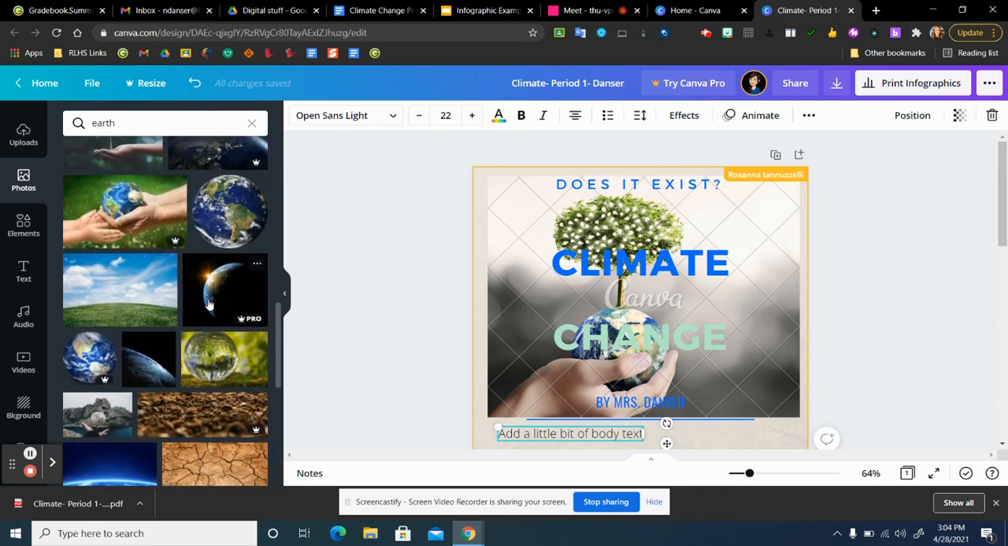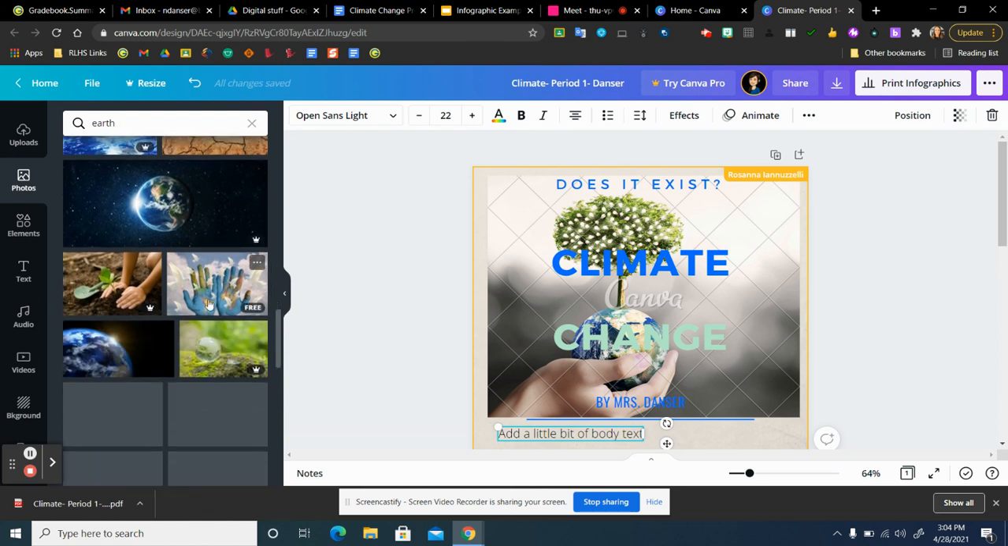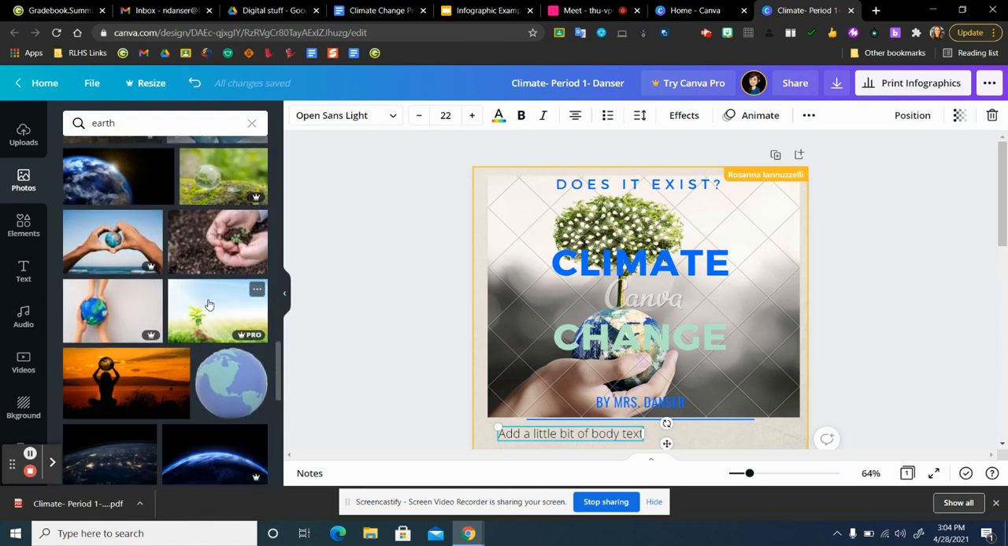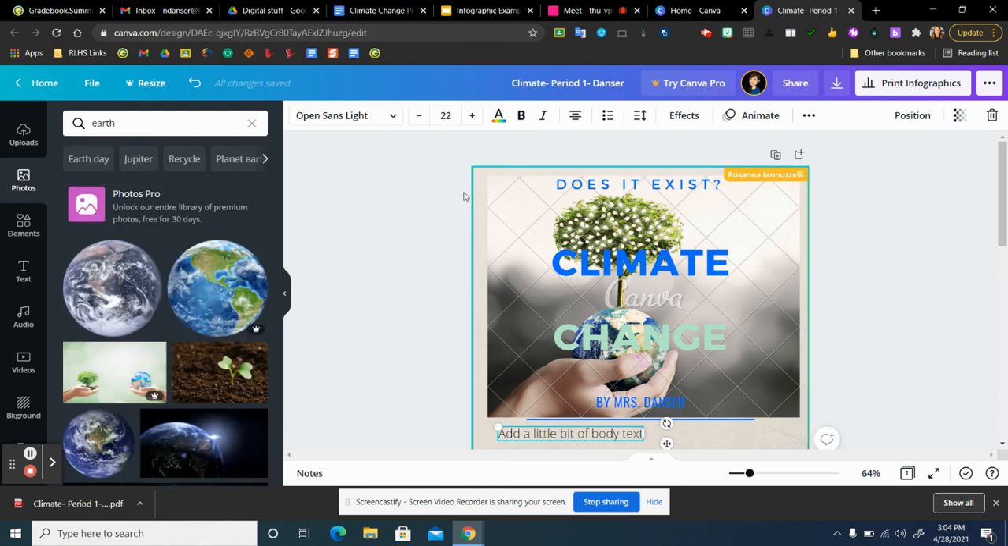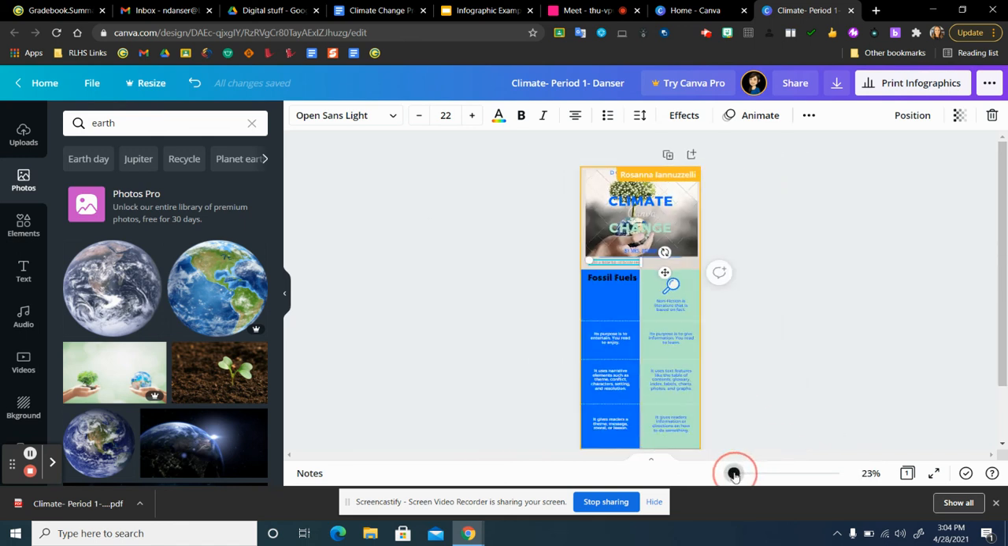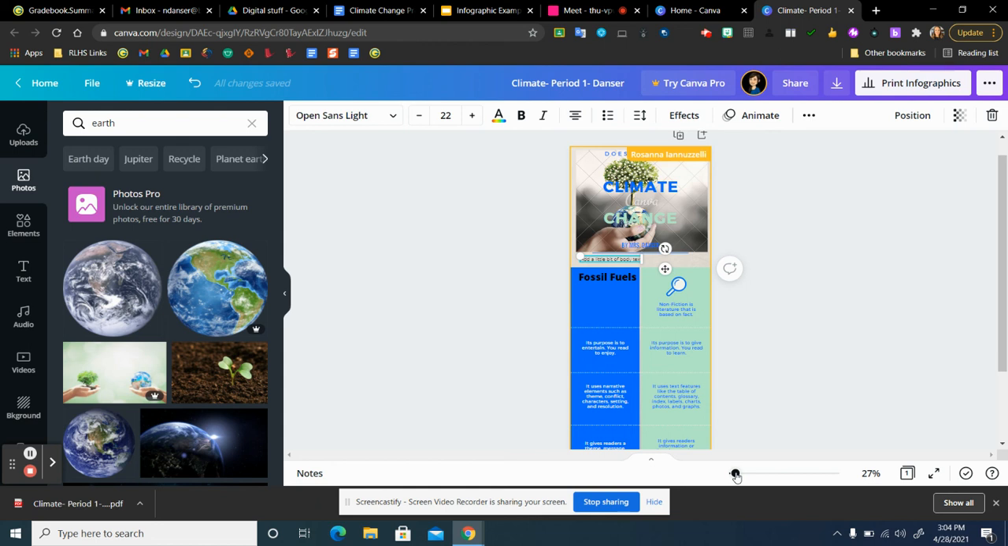So this is a little bit about Canva. If you have any questions, feel free to ask, but this is a pretty cool poster building website. Remember the zoom bar here at the bottom, you can zoom in and out. And then you could see when you're working with your partner if you have somebody.